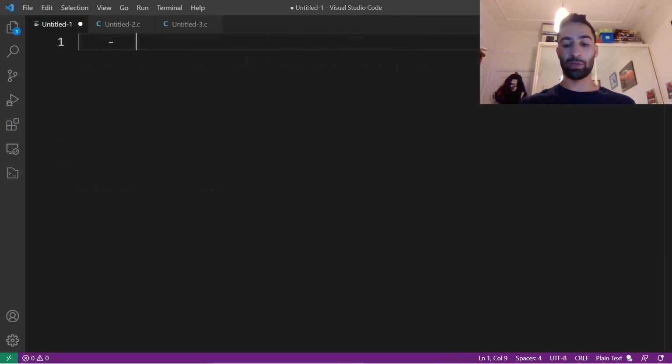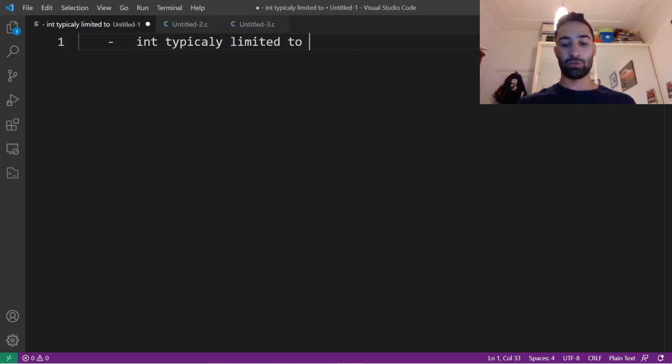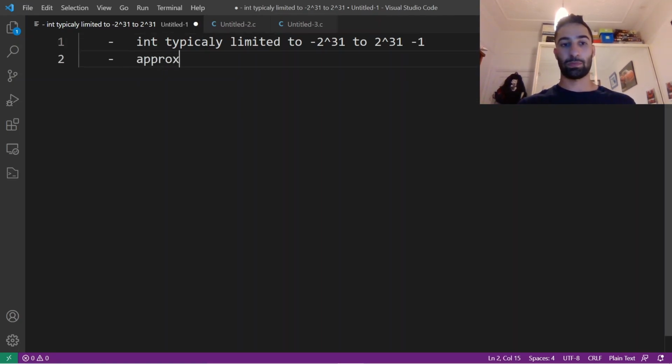All right, another thing we need to go over is integer maxes and overflows. So ints are typically limited to -2 to the power of 31 to 2 to the power of 31 minus 1. What this means is that ints have a limited value that they can actually hold, which is approximately 2 billion, which sounds large, but in the computing sense, it's really not that big. So we can have a look at an example, actually.